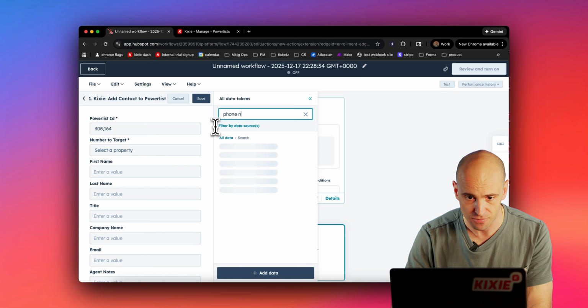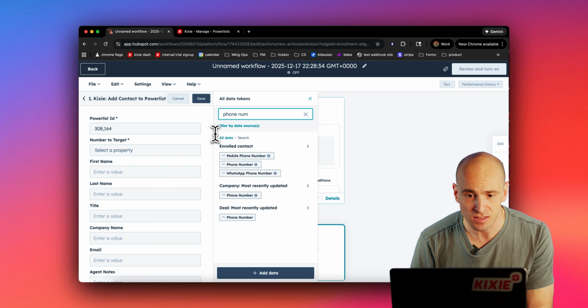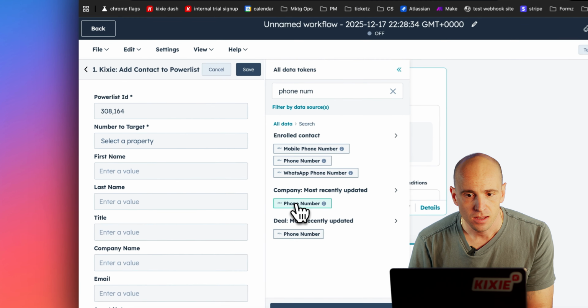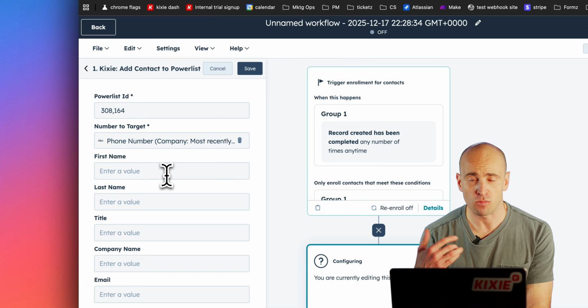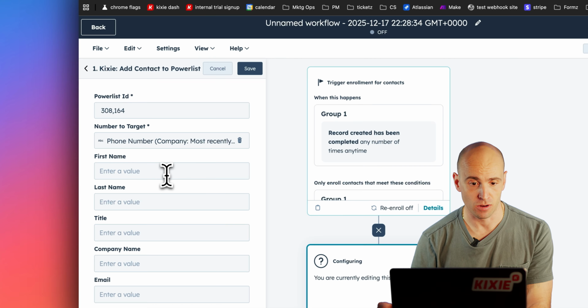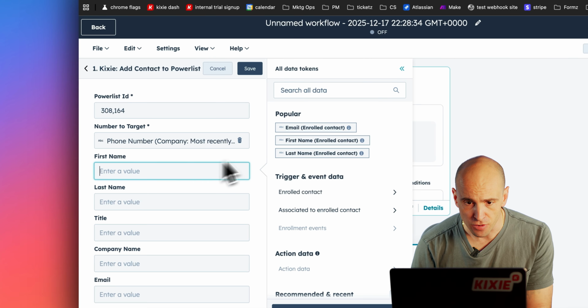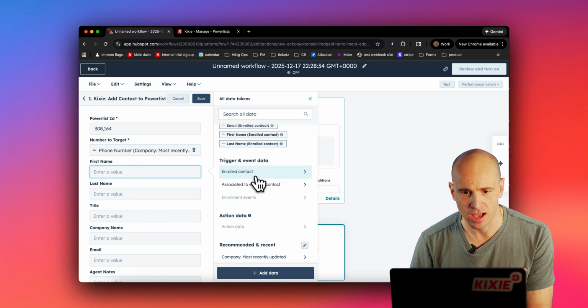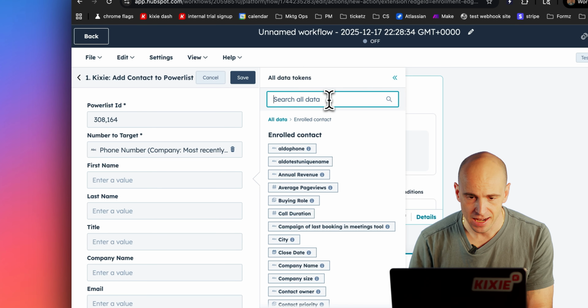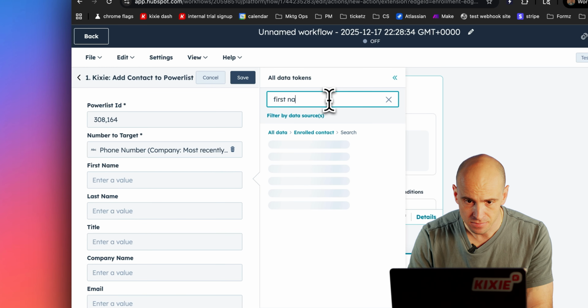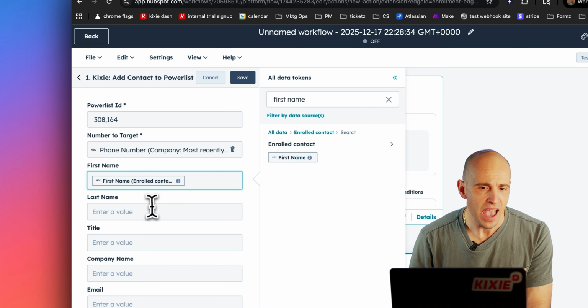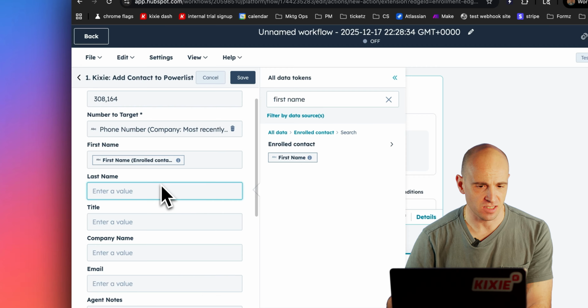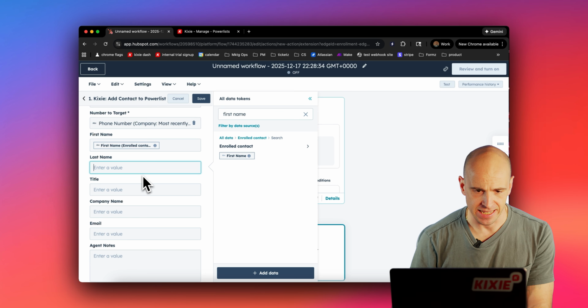So I'll go ahead and select that phone number. And don't forget, we made this required earlier. So that way, every contact that runs through this workflow will definitely have a phone number. And then for first name, this popular section is new. I don't think I've seen it before. But anyway, I'll click on Enrolled Contact and I will type in first name. Here it is. And I'll continue mapping the rest of my properties the same way. You kind of get the idea.